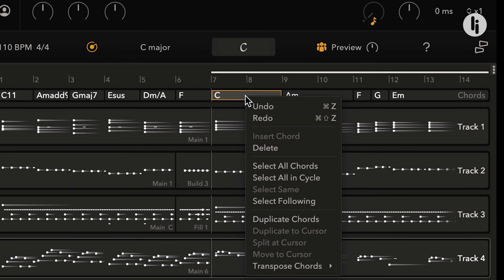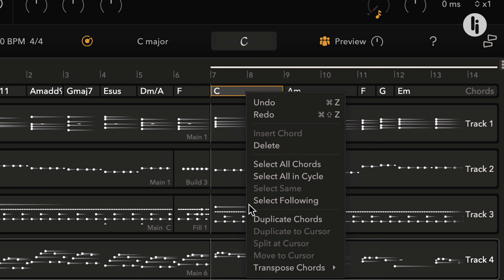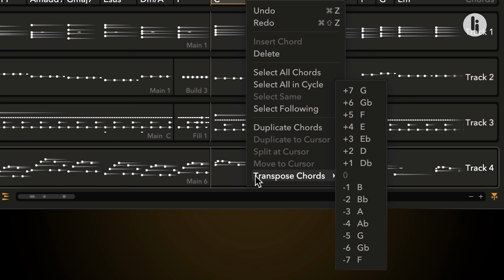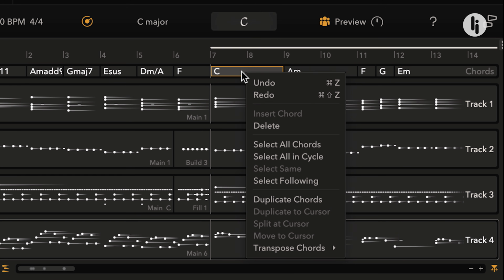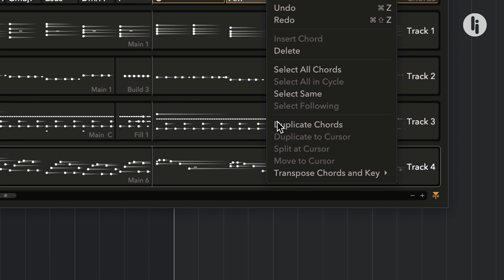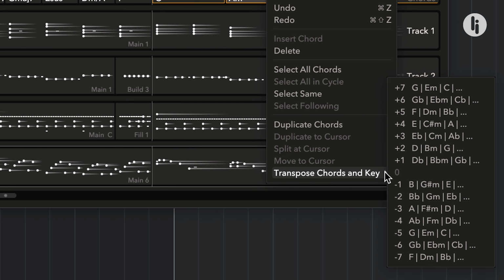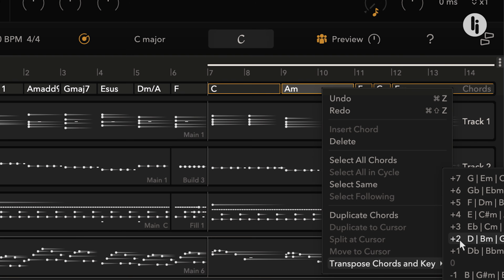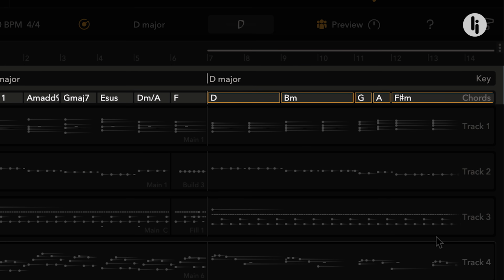Right-click a chord to access selection and duplicate options. And very useful here is the Transpose option, which also works for multi-selection. But if you transpose entire song parts, the key of course might need to change too. And when you transpose more than 3 bars, Tonalic will automatically adjust the key for you. You don't need to do anything else. But of course, there are situations where you might want to add key changes manually.